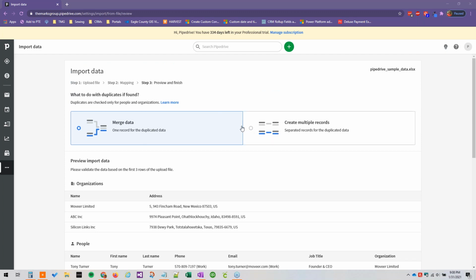This section here is completely up to you, but I will say, if you decide to create multiple records, please do go ahead and make sure that any duplicates that get imported do get merged. It's just going to make your data a lot more clean and a lot easier to work with in the long run.